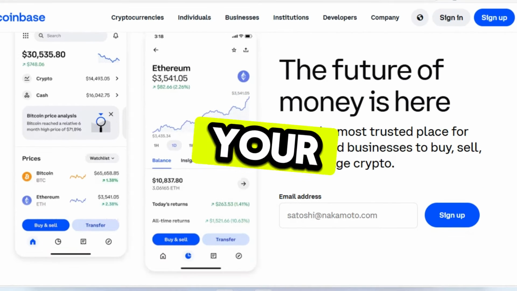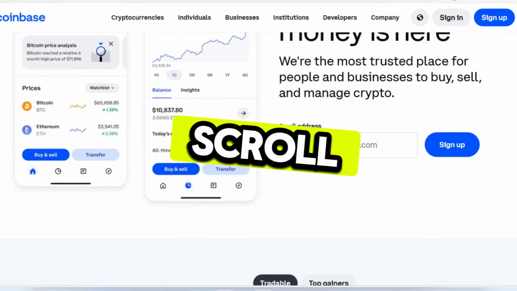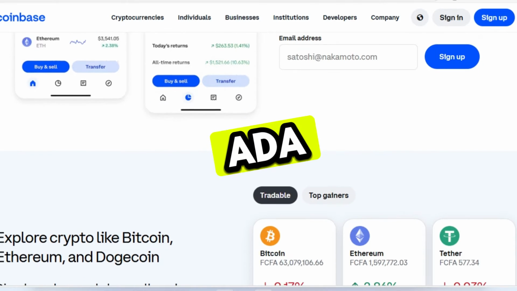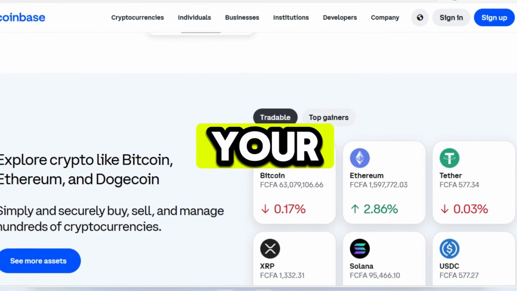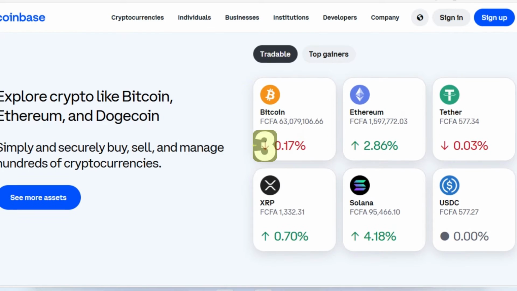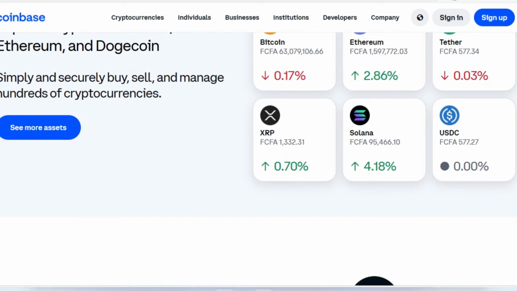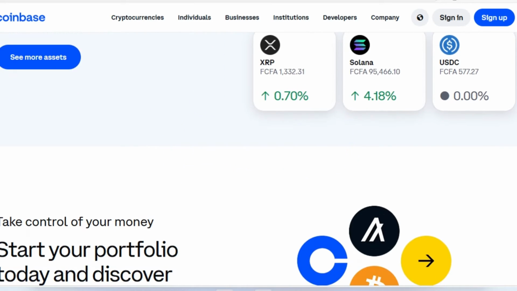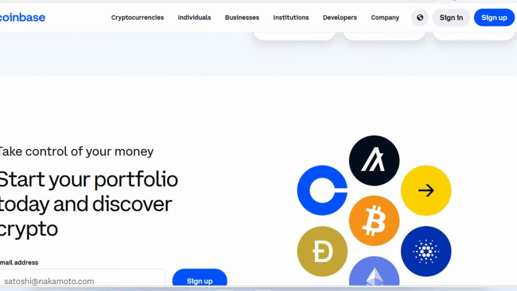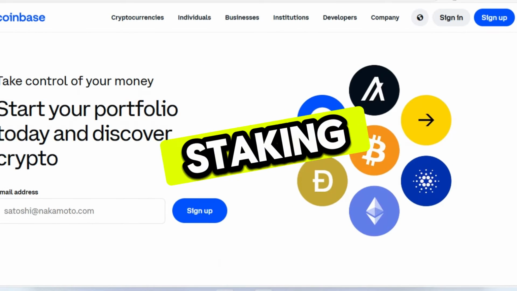Step 2. Find your ADA staking balance. Scroll through your assets and look for Cardano ADA. Tap or click on it to open your ADA wallet. Step 3. Tap or click on staking options. Once you're on your ADA wallet screen, you'll see an option for staking. Select this to view your staking details.